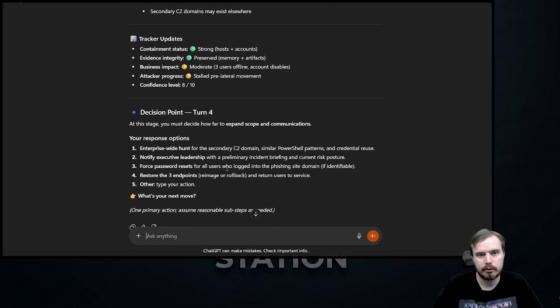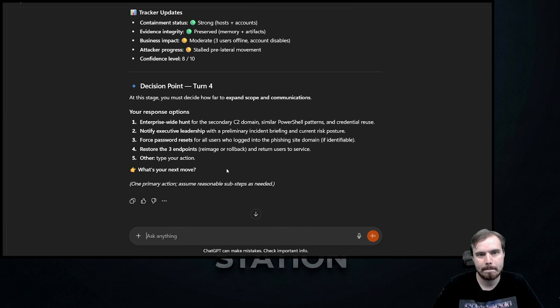Decision point 4. Enterprise-wide hunt. Notify executive leadership. Not yet. Force password resets. Yes. Restore 3 endpoints. Reimage or rollback. Let's see.